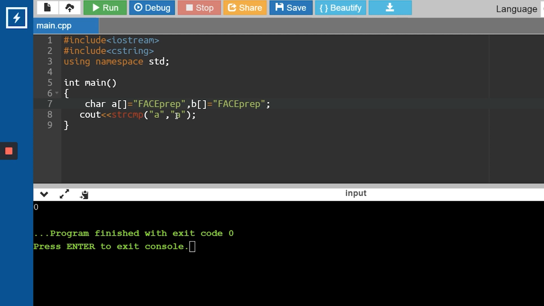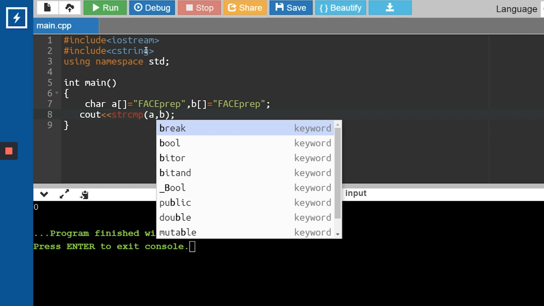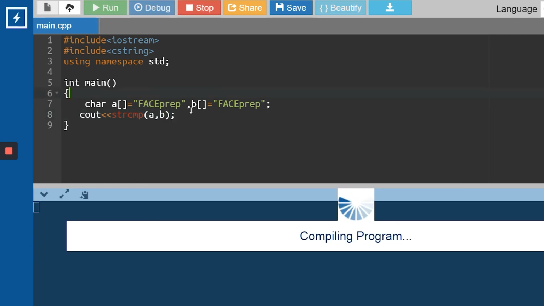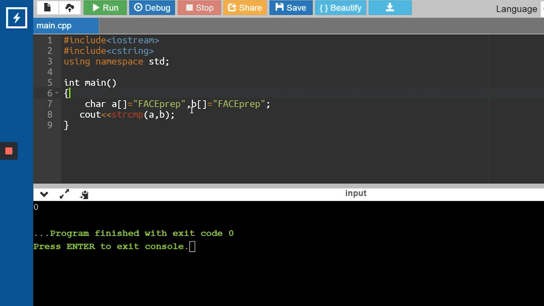I'll show you the same example over here. Instead of pulse, I'll just type prep and a comma b. All the characters match over there, so let's see what answer we'll be getting now. It is giving us a zero. So that is basically how string compare works, guys. I hope you have understood.